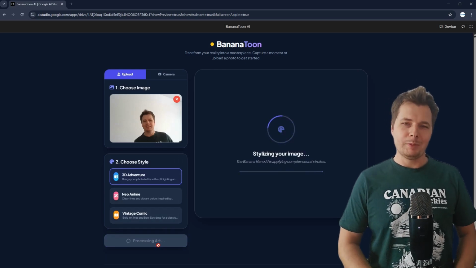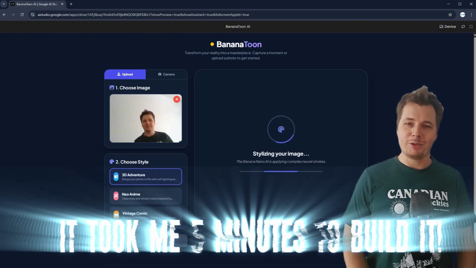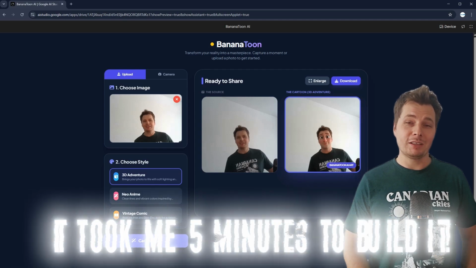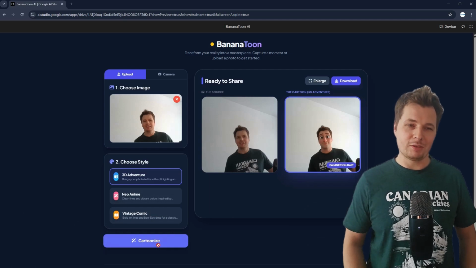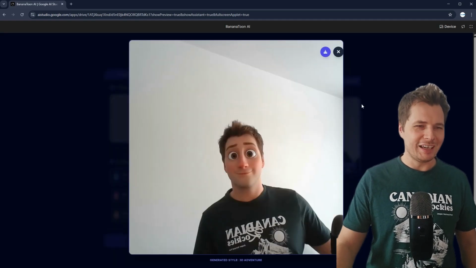Now, the fun part about this application is that I just described what I want to have, and Google AI Studio created everything for me, including the implementation and publication of the application. So let's give it a preview. Yeah, I think that's quite nice.